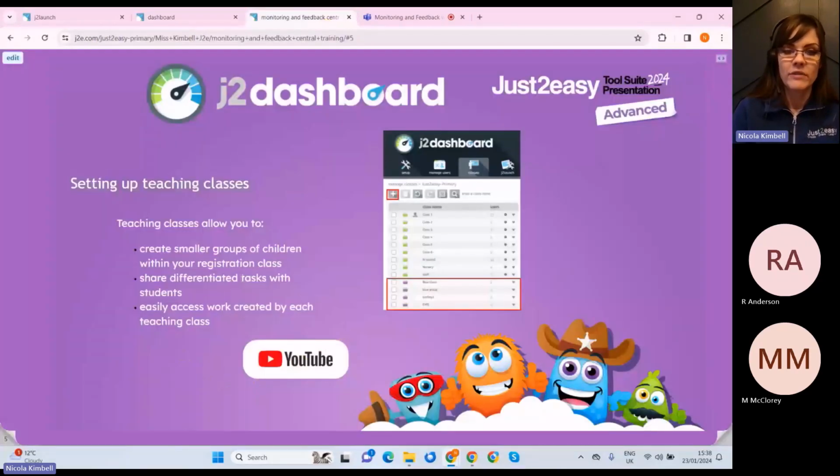And it will become a bit more evident a bit later when I can set work for my students. So that is how we can create smaller groups of children for within your registration classes, share that differentiated tasks. It allows easy access to work created by each teaching class.